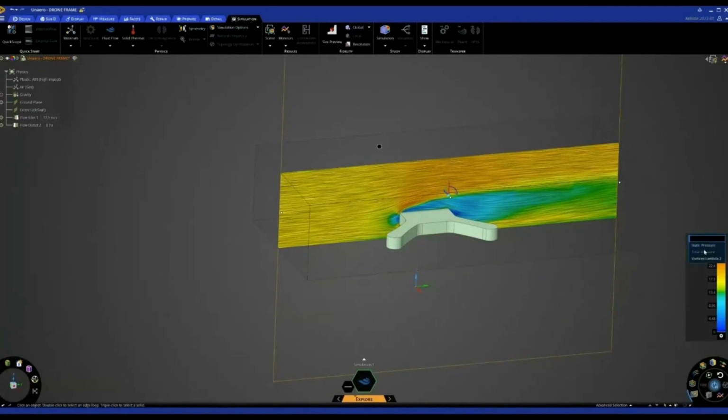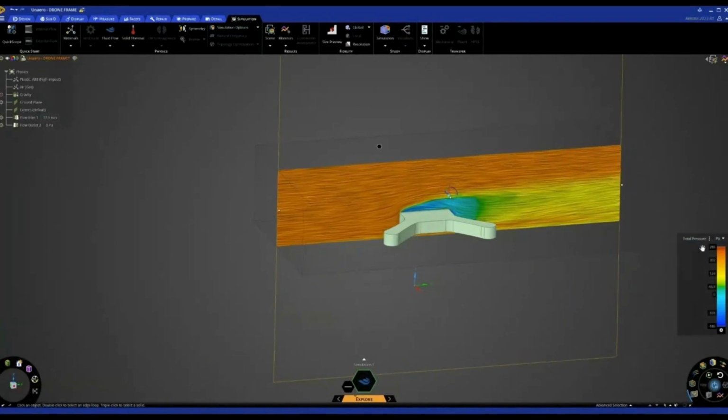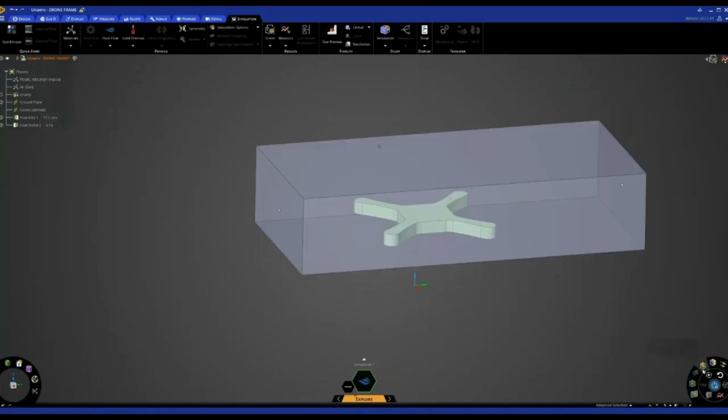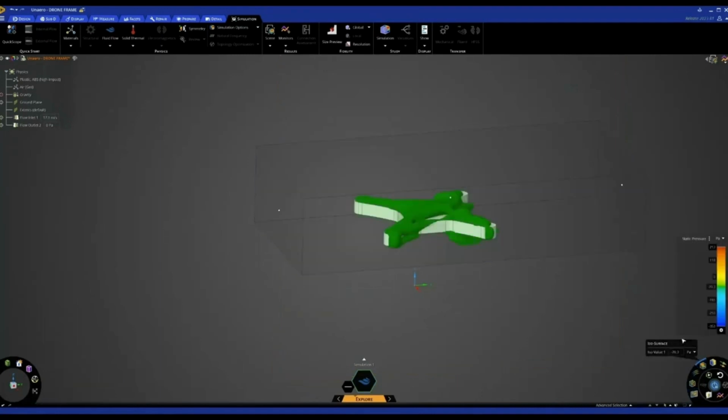Other things we can look at, we can start to look at pressure and static pressures and other things. When you're looking at pressures, you might want to look at the ISO surface and that sort of thing as well. So that's our pressures. So that's just a quick look at external aerodynamics of our drone.